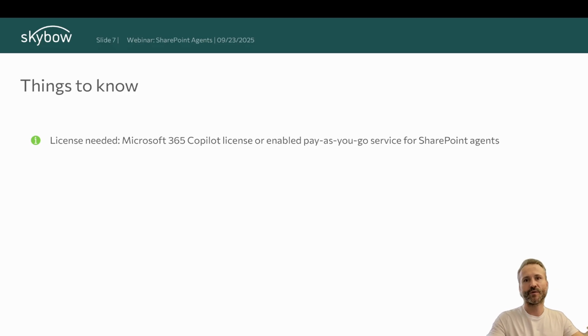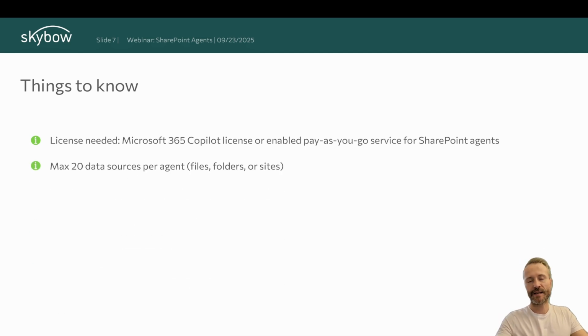Every prompt will cost you money, and this is hard for making a budget. So this is more difficult to handle. So it's easier if you just have a fixed amount of licenses and that's it. Then about the sources, I said there can be multiple sources. The maximum is 20, so you can have maximum 20 different sources for one agent.